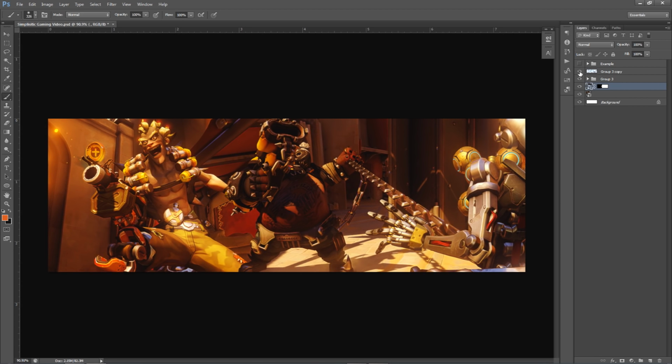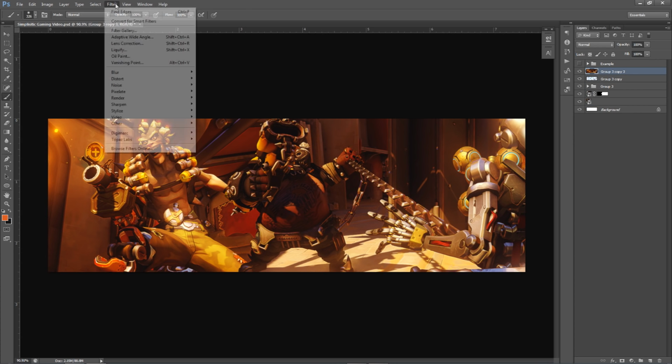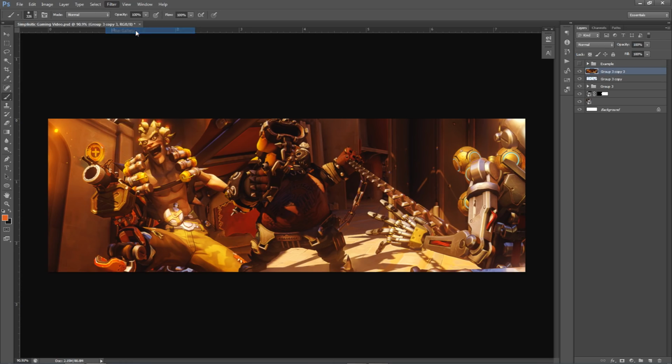Alright, so there we go. A little finding edges here, and it looks pretty good, right? It looks good so far. I'm going to do it one more time now. So basically, I'm going to shift-click on everything again, Control-J, Control-E to merge it all together, and I'm going to go ahead and go to Filter. We're going to go to Filter Gallery.